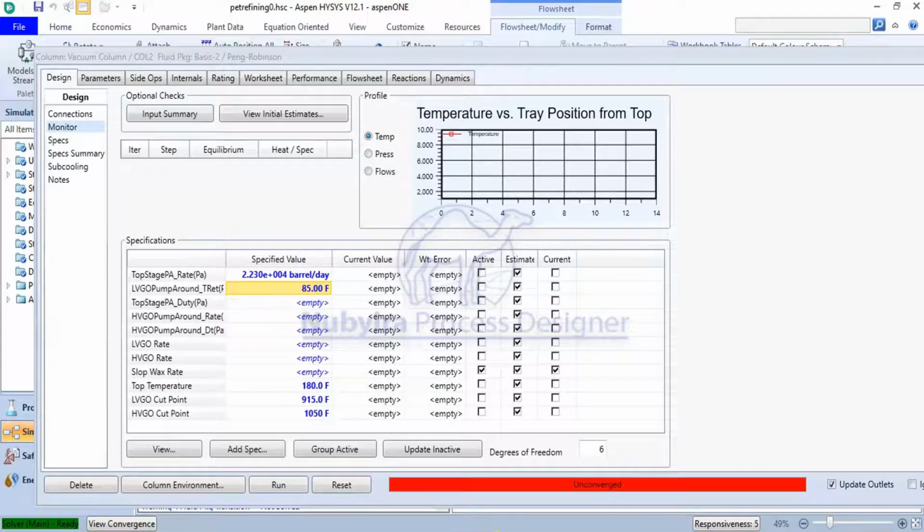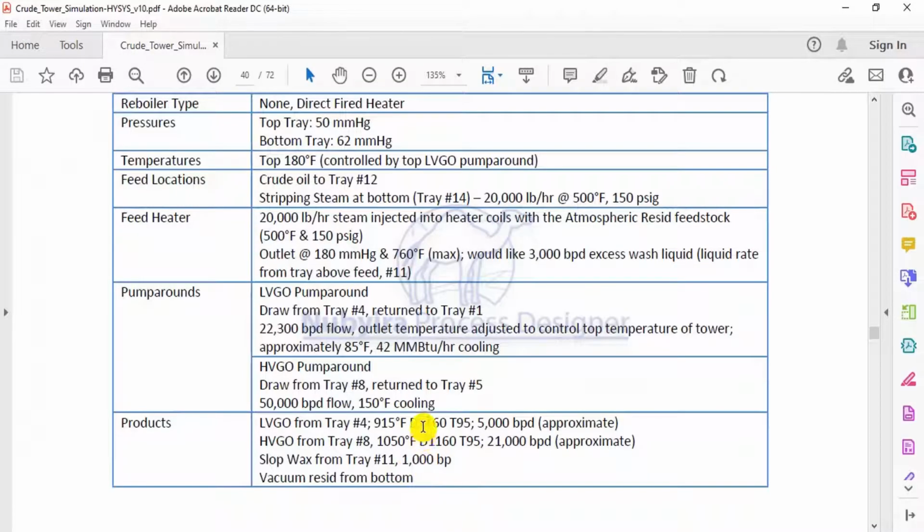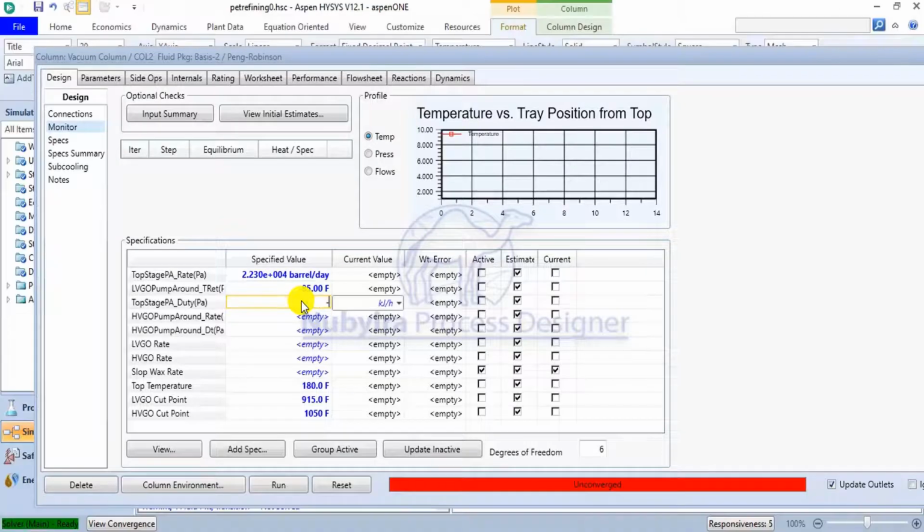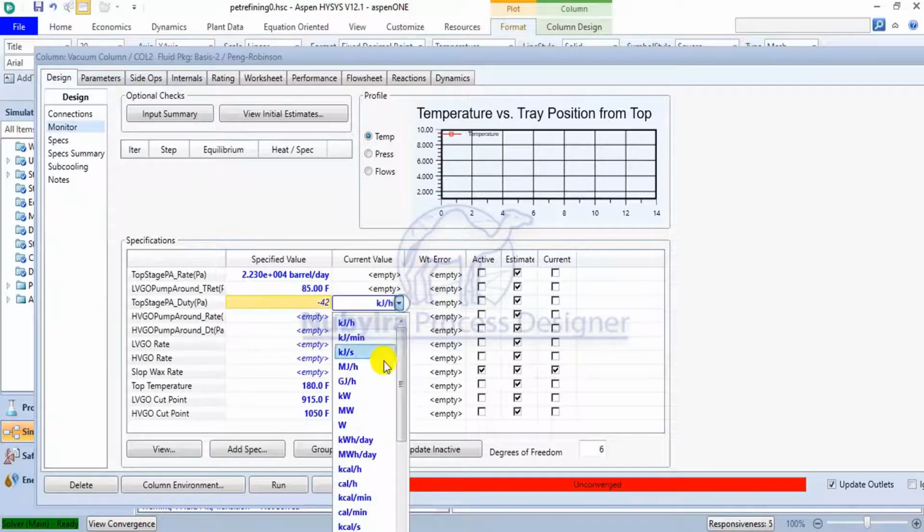They give us the duty, but sometimes the temperature might not be an accurate spec, so we'll just be playing around with the duty, the specification. The duty is negative because it's cooling, so it's going to be minus 42 mmbtu per hour. So I'm going to specify minus 42 mmbtu per hour, something at the bottom here.